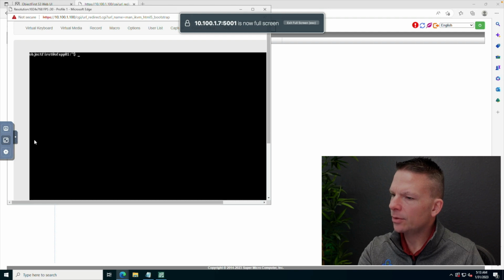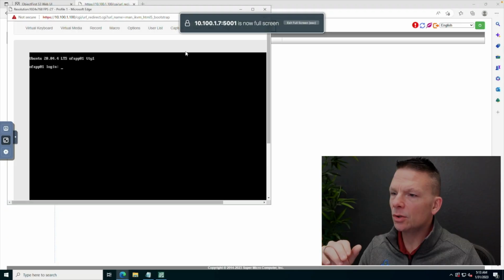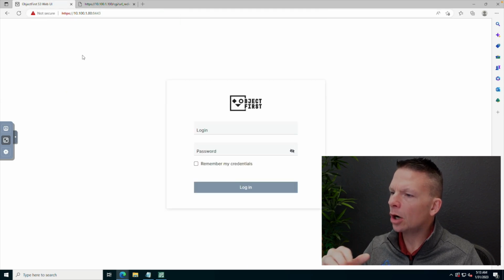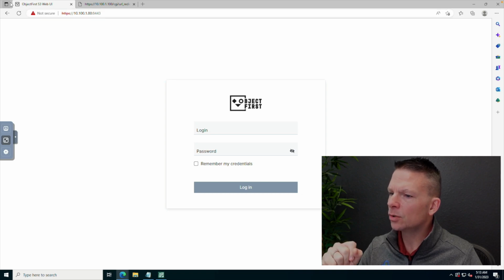Just going to make that full screen again. We escape to get out of that, and at this point, we can type exit. Now what we can do is come over here to our HTML5 interface, and go to our cluster IP, which is going to be 10.108.80, and we'll put :8443 at the end of that, and we'll be prompted here with our ability to log in.